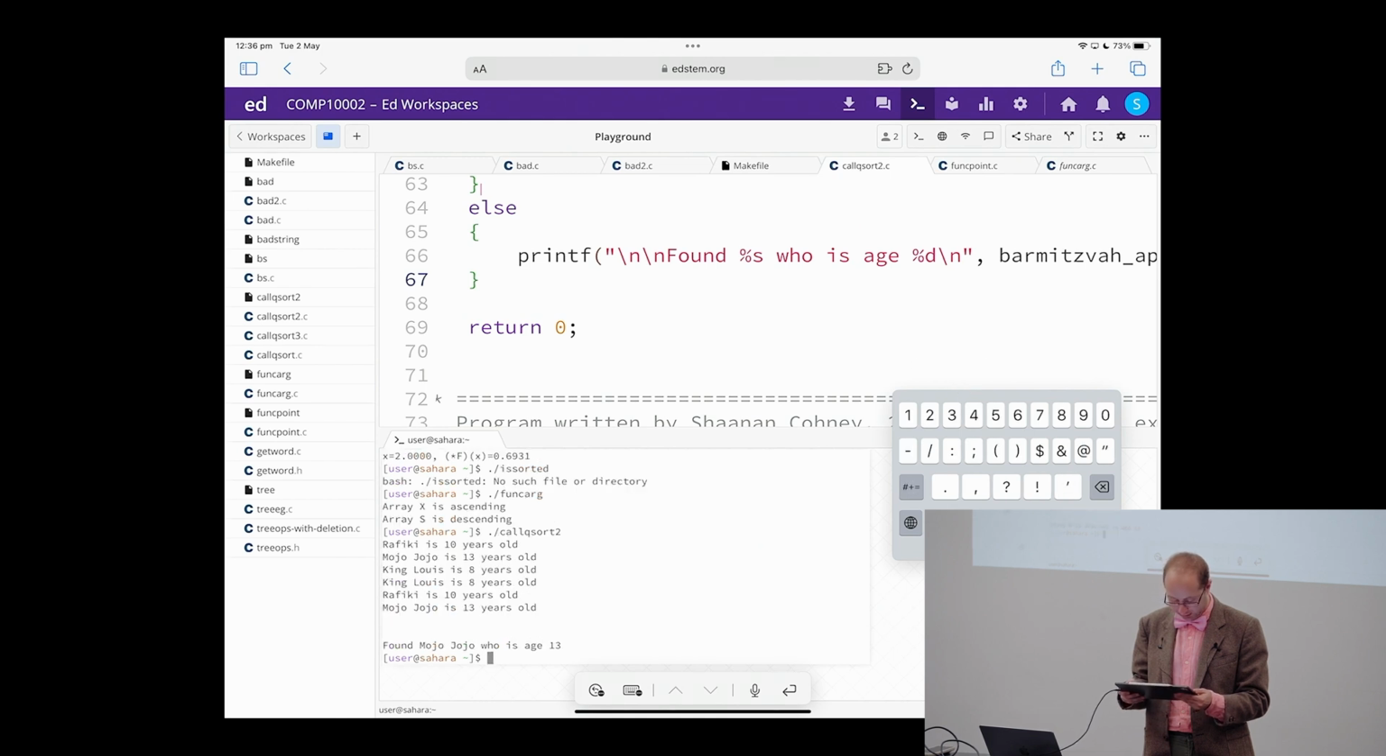And no surprises, we now have an array in, oh, I didn't put a space between the array unsorted and sorted. So you can see it started off as 10, 13, 8. Then it went to 8, 10, 13, which is the correct order. And at the end, it found Mojo Jojo, who is in fact the bar mitzvah ape.